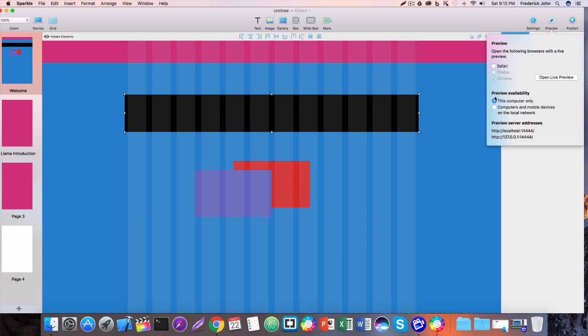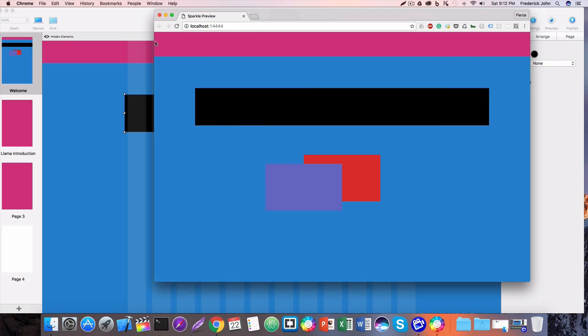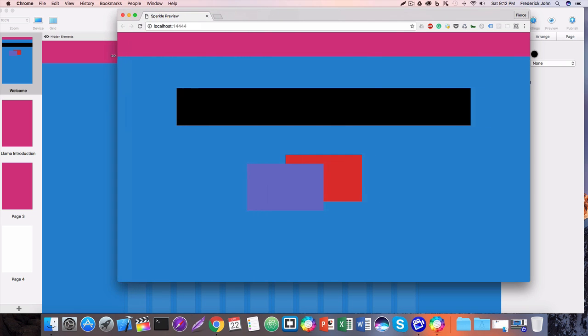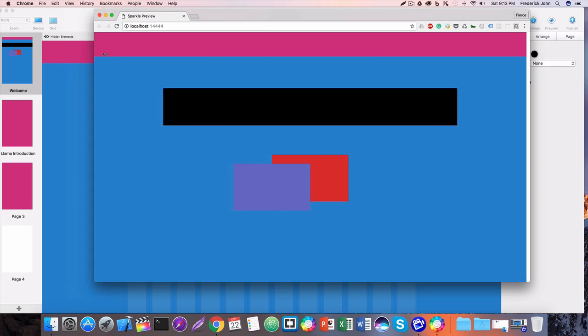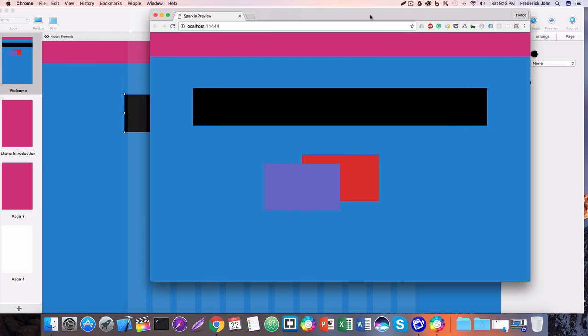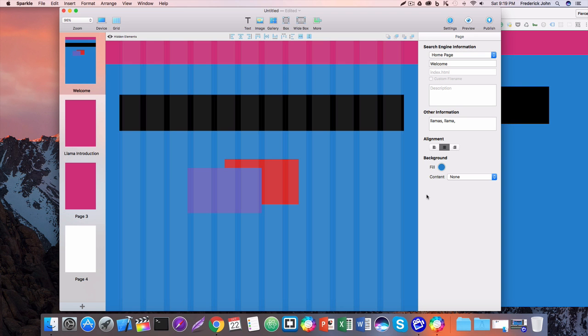Right now I'm going to just use the computer, and I'm going to open up a live preview in my default browser, Chrome. So you can see here across the top we have the wide box spanning the width of the browser. It doesn't matter if I make the browser wider, it's going to stay with the width of 100%. And you can see here our canvas area is this black box right here.